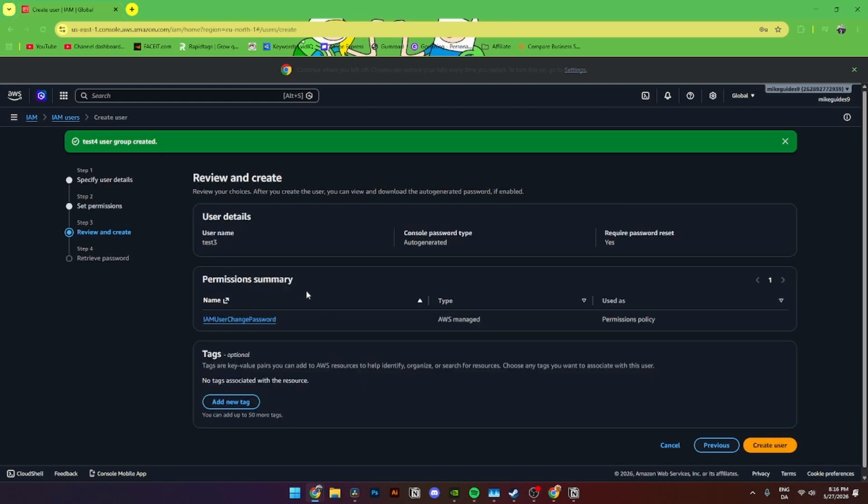Once from here, you'll be able to see the user details, the username, console password, and require password reset. You can also down here see the permission summary, and you can add tags for the specific user if you want to do that by clicking Add New Tag. Or if you're done with all that, you'll simply need to click Create User.